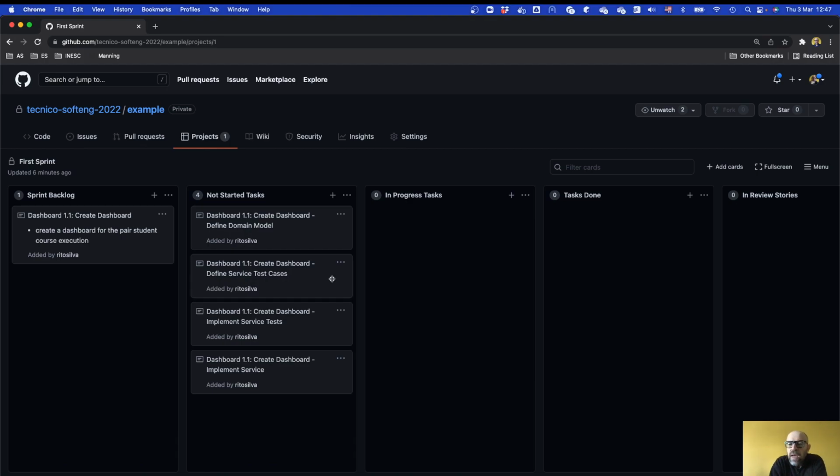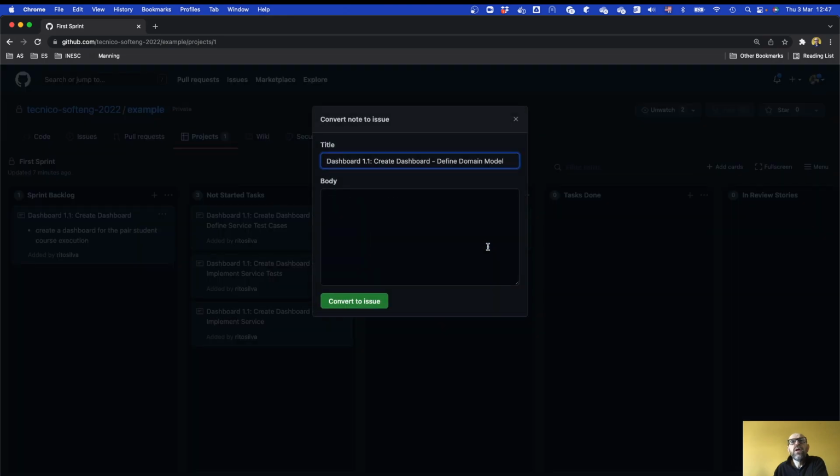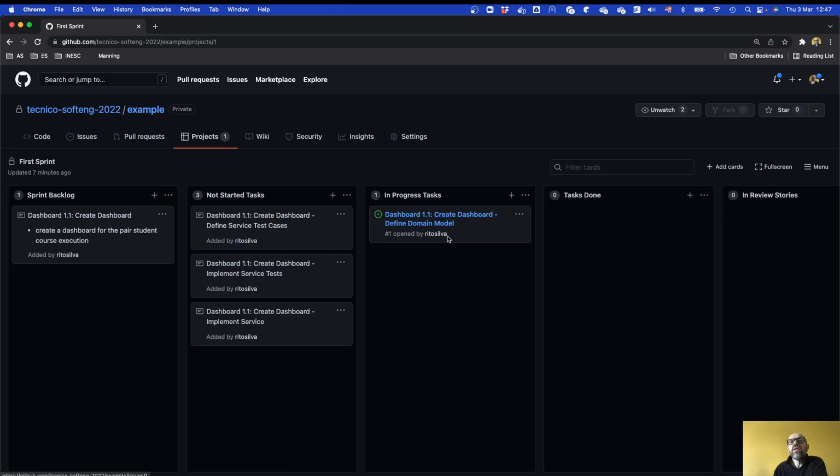Suppose that I'm an element of a subgroup and I want to implement one of the tasks. So I move the task to in progress. I need to look at the tasks that can be implemented, because there may be some dependencies between them, but I'm going to pick one of them. And then what I'm going to do is convert to an issue, so that now it is an issue.